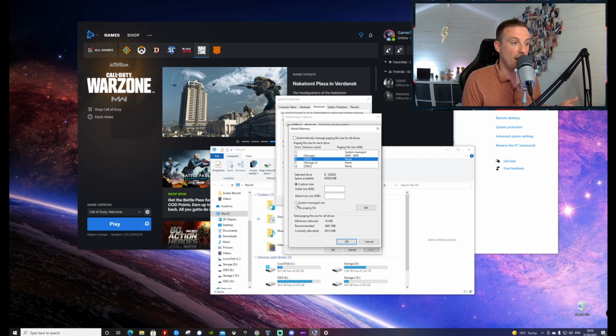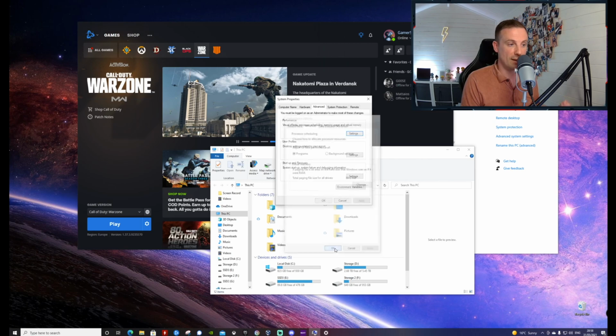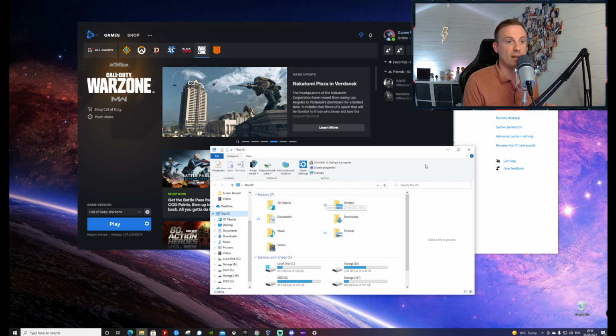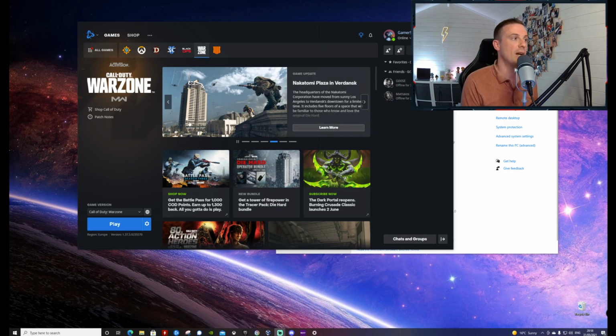I'm going to leave mine as system managed size because I know it's already set up on my D drive. I've already clicked on Custom size, and the value I'm using for the initial size is 4048. And the value for the maximum size is 6,000. Again, this will take up about 6 gigs of space on your hard drive, just to be aware of that. But they're the two values I use, and the values I found to work best. Once you've entered those, you click Set, click OK, click Apply, and OK and Apply again, and it'll ask for a system restart.